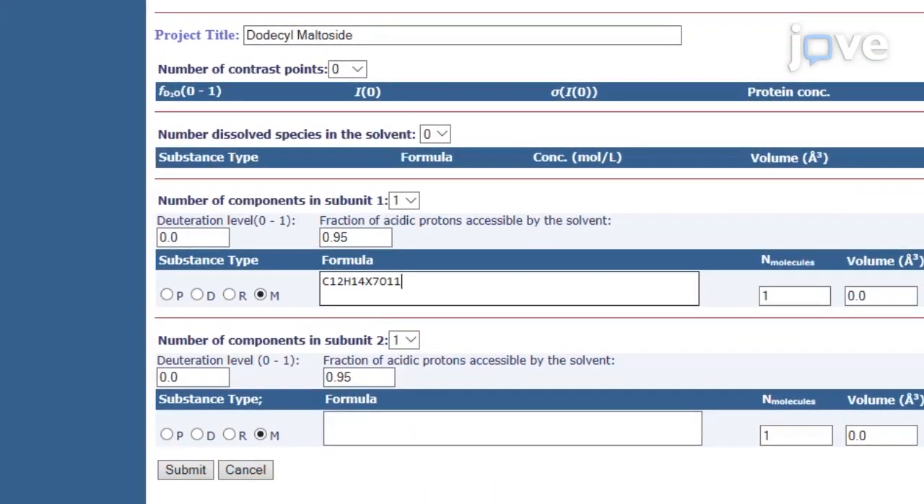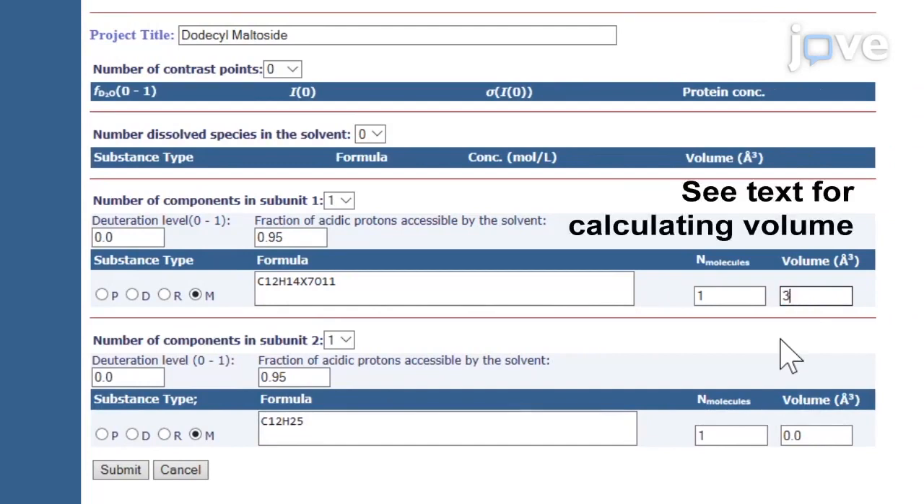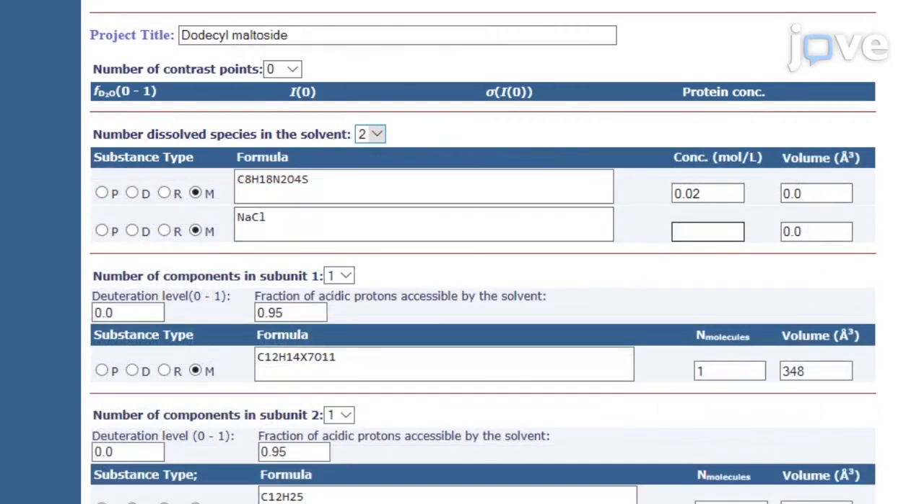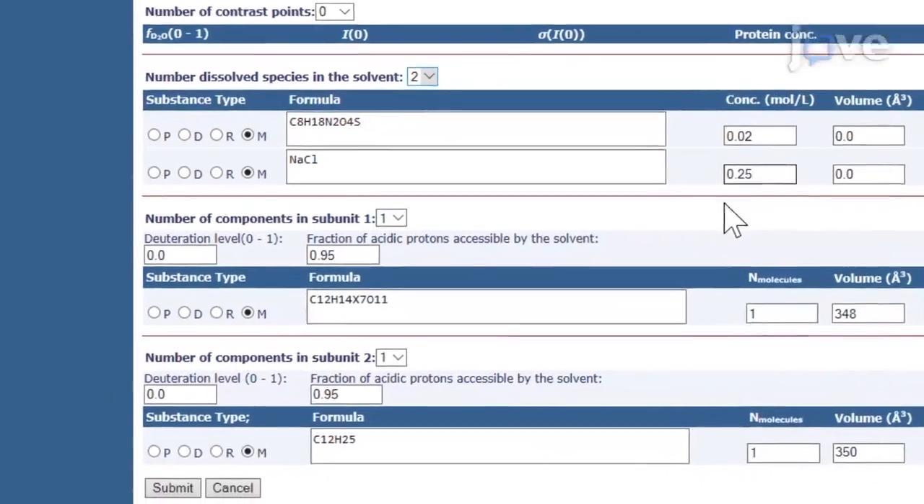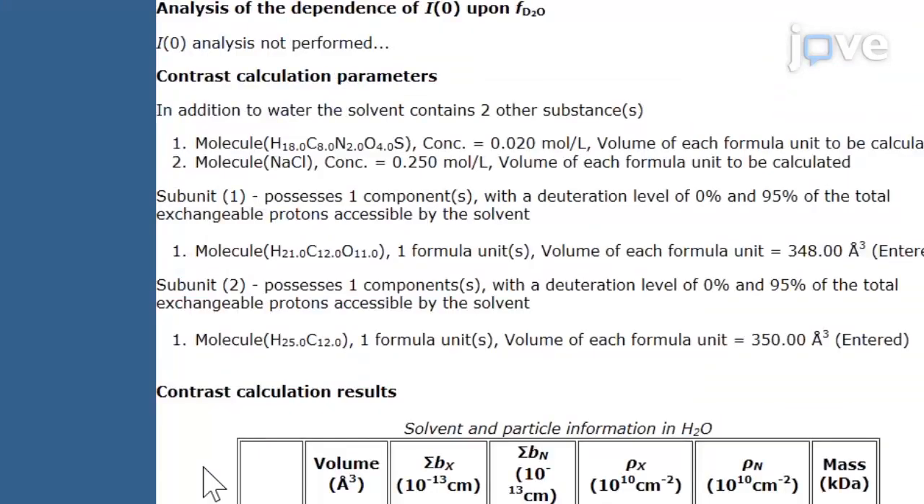Enter the molecular formula for each component in the formula text box. Then, enter the volume in cubic angstroms for each component in the box below volume. Finally, enter the details for buffer components. Click Submit to perform the neutron contrast calculations.